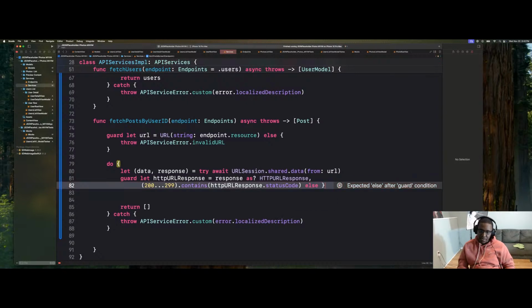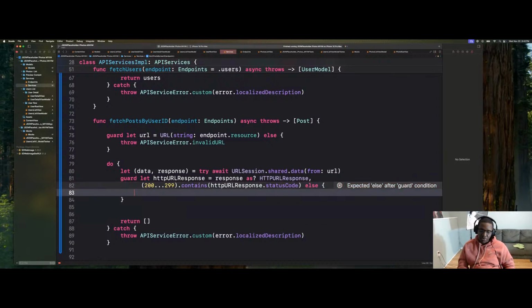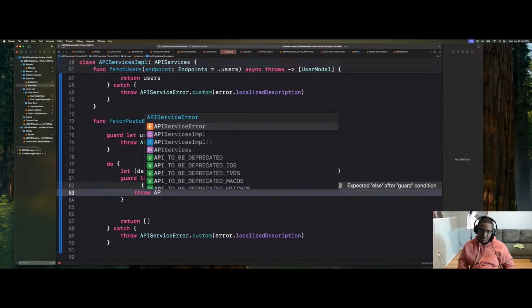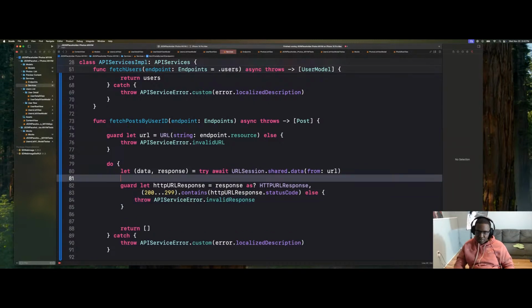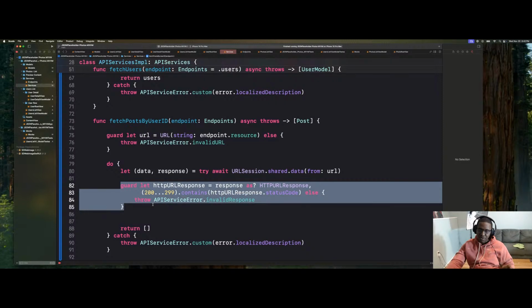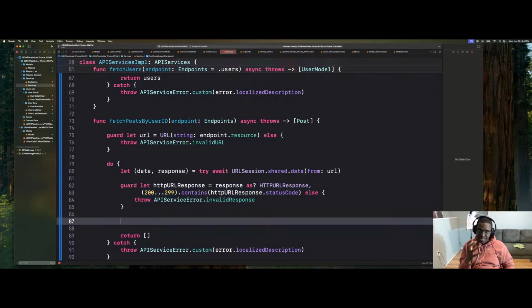So then we know that it's a valid status code if it's between 200 and 299. Otherwise, we're going to throw an error. And the error we're going to throw is one that we created already from the previous streams. We'll say API service error and just say invalid response. So now we have checked the response, so we know that it's a good response, or if it's not, then we're going to throw an error. But now we can start working with the data.